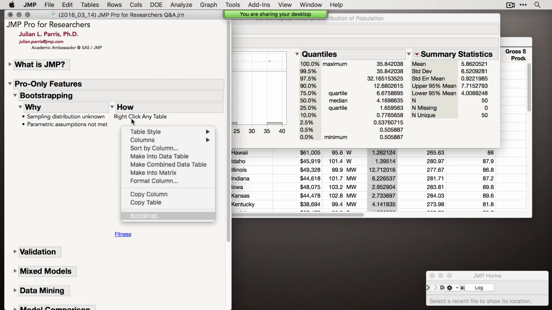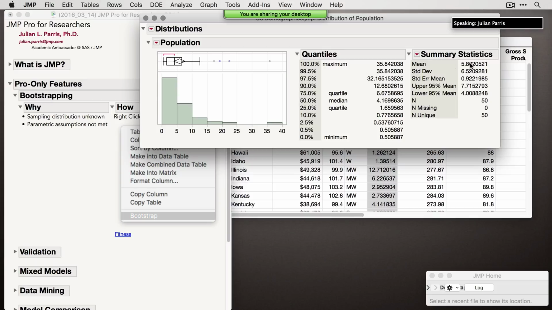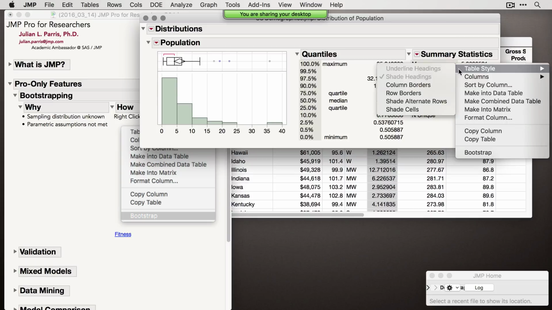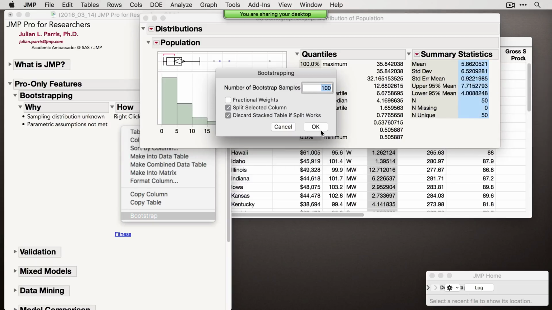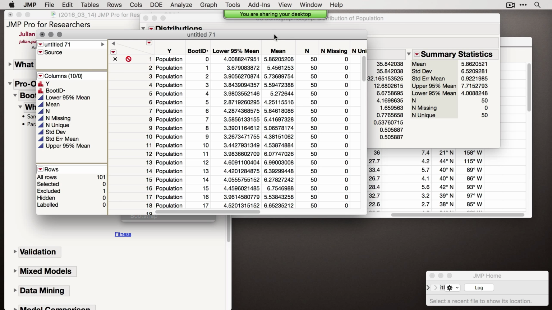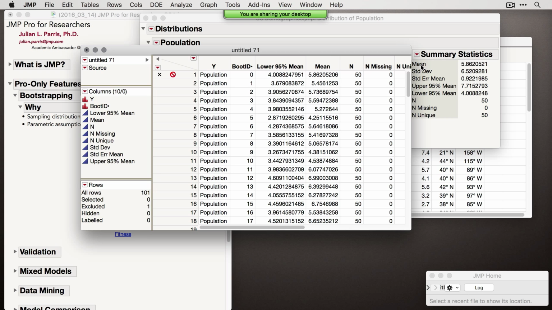Well, in JMP, this is enabled all across JMP as simply a right click. I can right click any table in JMP and select Bootstrap. Let me show you what that looks like here. If I want to bootstrap this sample mean, I'm just going to right click this table and select Bootstrap. I'll just let it do 100 right now. If you're going to bootstrap a sample statistic, I would actually recommend in practice maybe doing 5 or 10,000 just to get a nice tight estimation of that. Now what you're going to get, I want to orient you here.